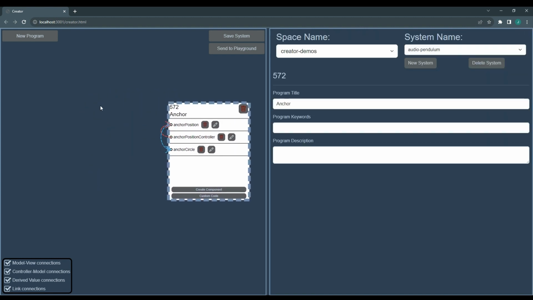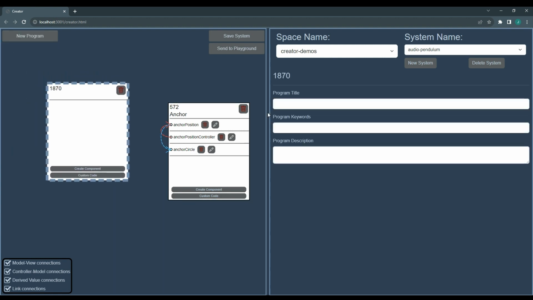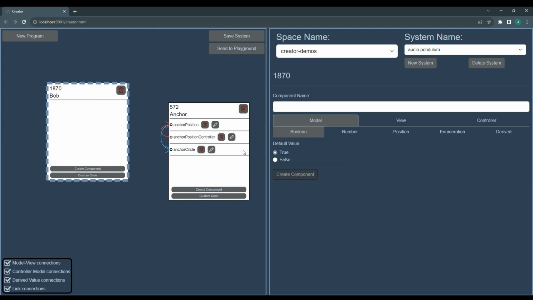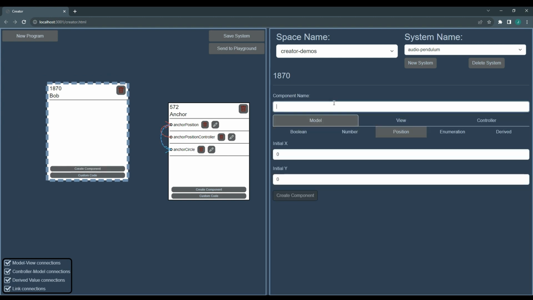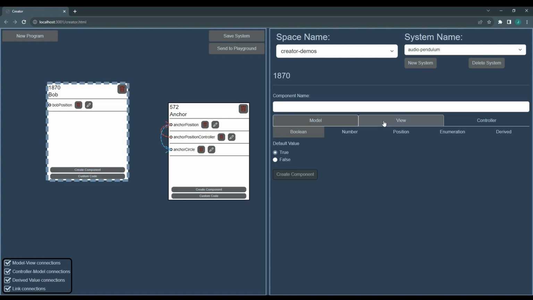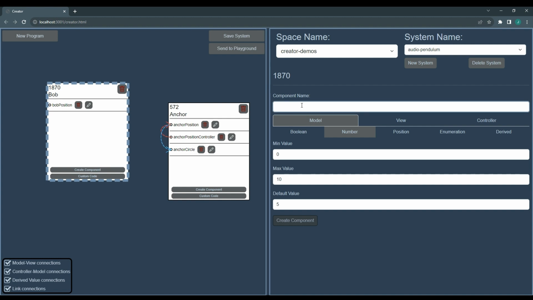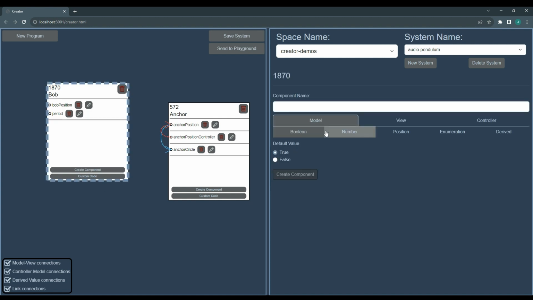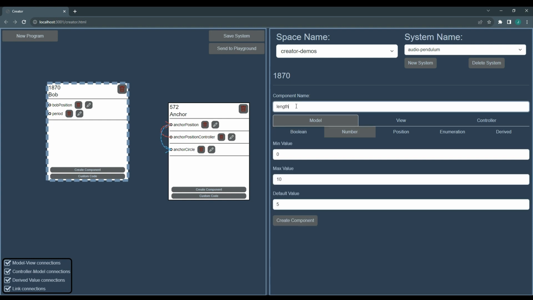Now let's create our pendulum bob. Like our anchor, we will create a model component for its position and call it bob position. Let's create the period value for the pendulum here and call it period. We will set it to 5 seconds for now. Let's create our length value for the pendulum and call it length. We will set it to 300 for now.